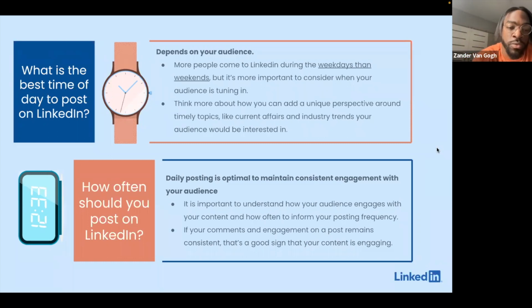In addition to that, how often should you post? Daily posting is what we consider to be optimal to maintain consistent engagement, right? So posting once a day, 3 to 5 days a week is what we consider to help you have linear growth. But also, it's important to understand how your audience engages with your content, more importantly, to really inform your posting frequency. I actually come in waves where personally, sometimes I'm posting every single day, and that includes the weekends as well. But sometimes I have lows.